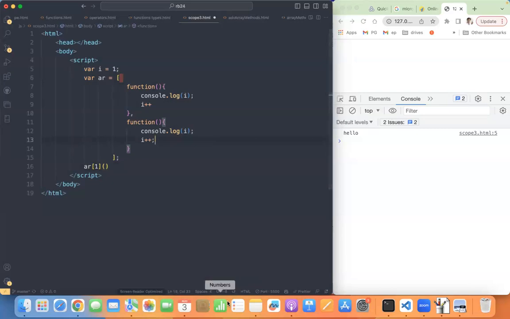What is the output? Okay, good. What is the answer now? What is the answer now? Okay. So now let us understand what is the answer.